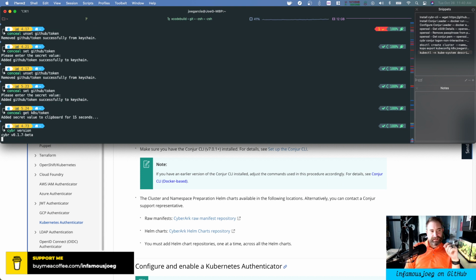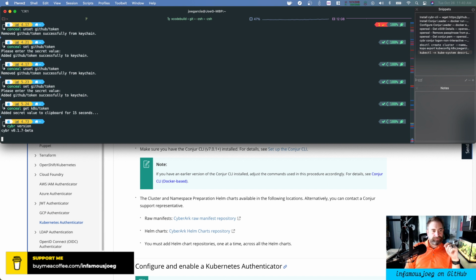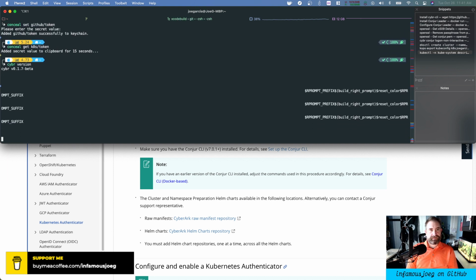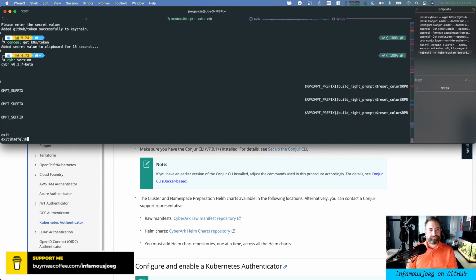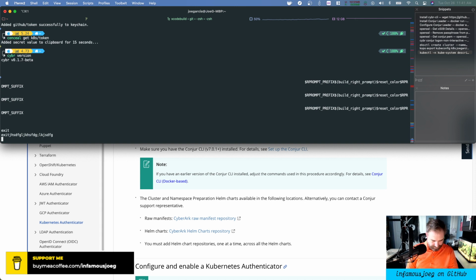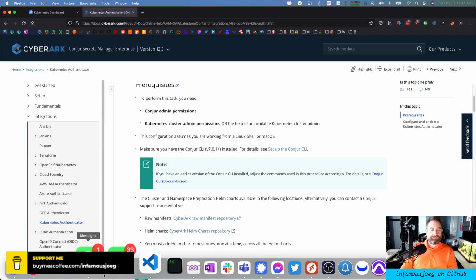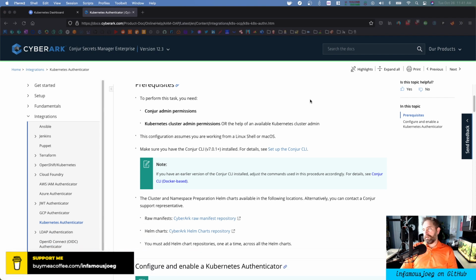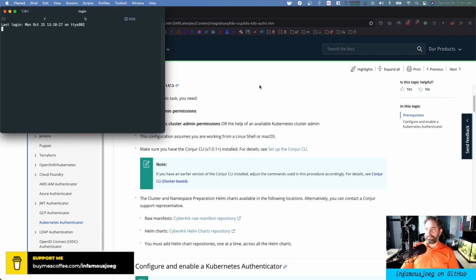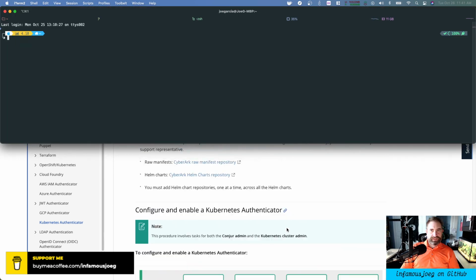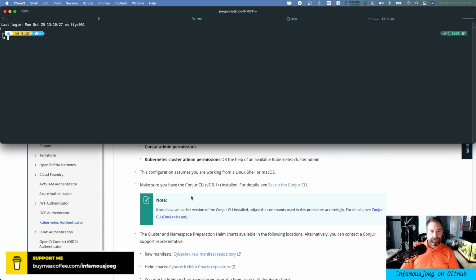Cyber is at 017, and now my terminal's locked up. Whatever, force quit, and then reload. So I'm going to show you guys every role today. And so the Conjur CLI will be replaced by the Cyber CLI.